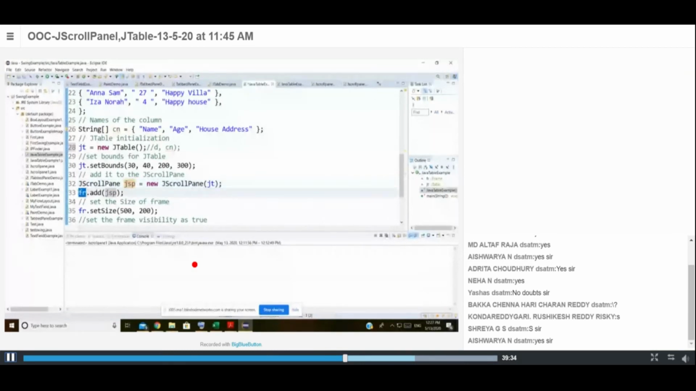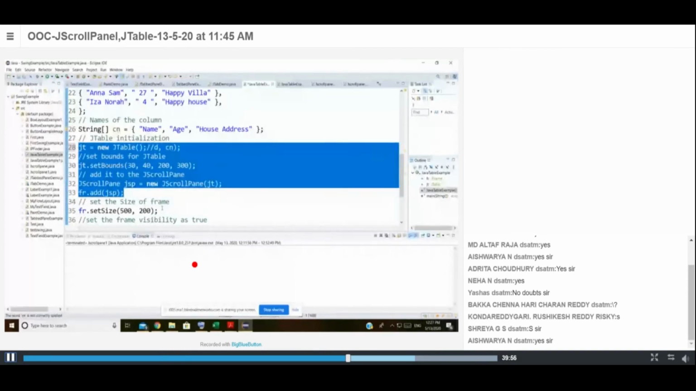The four things you need to remember: create an instance for JTable, create an instance for scroll pane, and add this instance into this scroll pane. Once you've done that, add this scroll pane instance into the frame, into the frame instance. So the fourth thing is very important. My default window size is 500, 200.